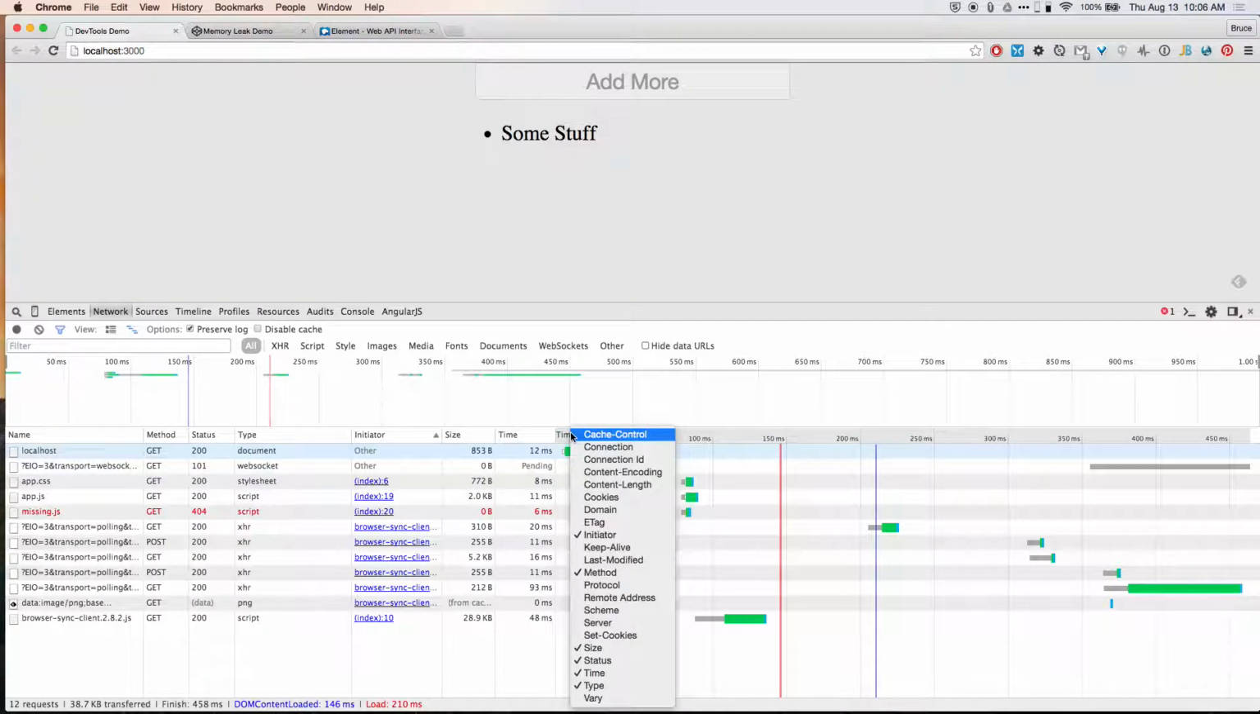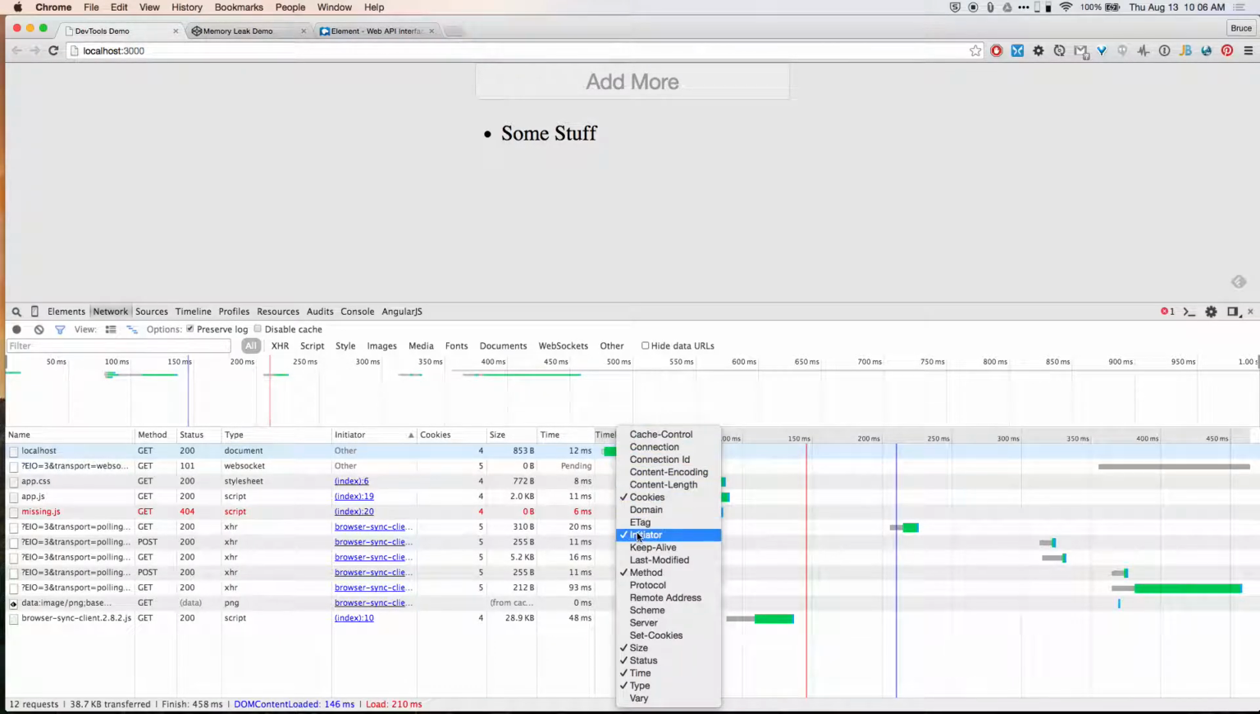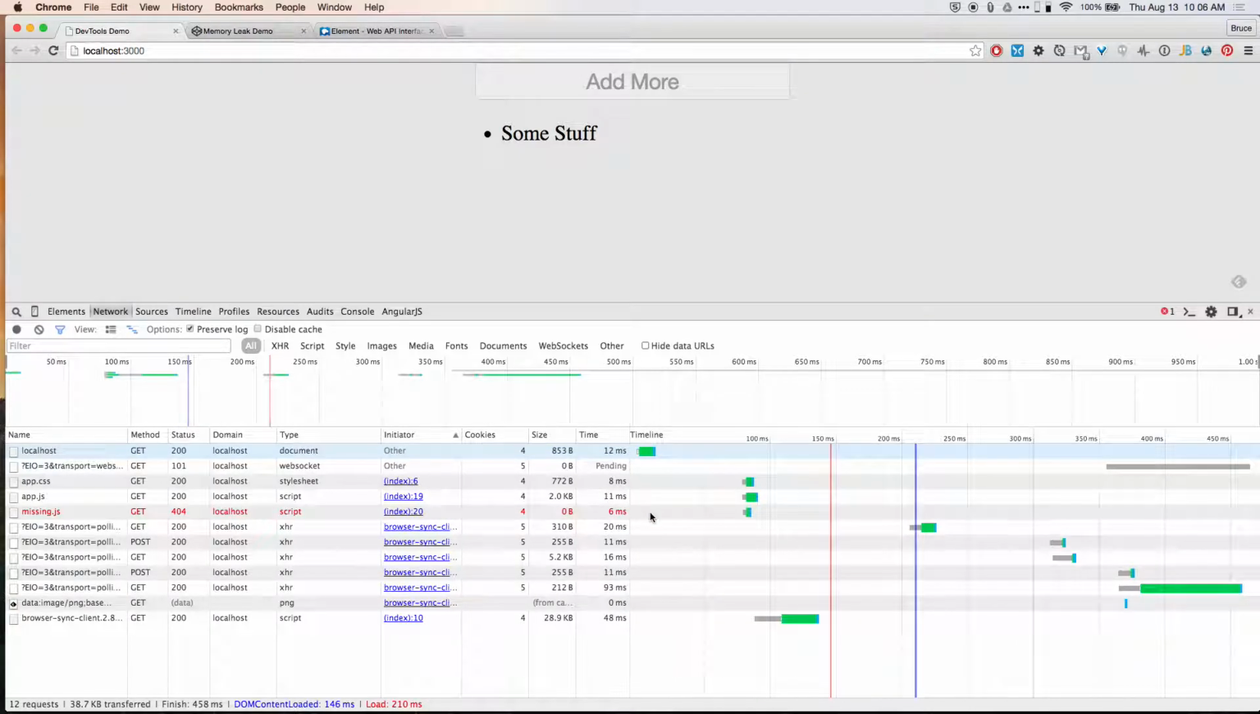Then right-click it, and you can control what columns show up. So you can add more columns like cookies or domain. That's logical, right? Put it as a right-click on one of the column headers. Okay, yeah, sorry, I'll get off that. Look at all those cookies for a tiny little thing. You should maybe use a CDN for your static assets and get away from the cookies, huh?